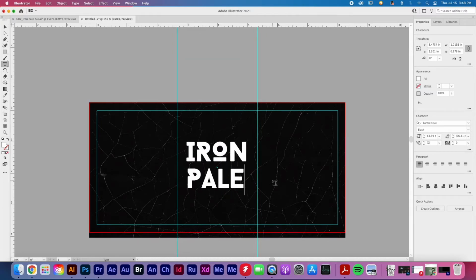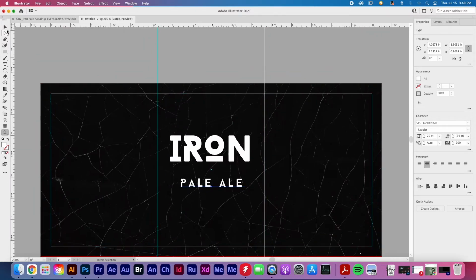Okay, what's next? So now, since we picked this typeface, well, first we're gonna use this hierarchy rule and make the pale ale a little smaller. How small? I don't know. Until it looks right. So, like where it is here, but I increased the tracking. Closer look.